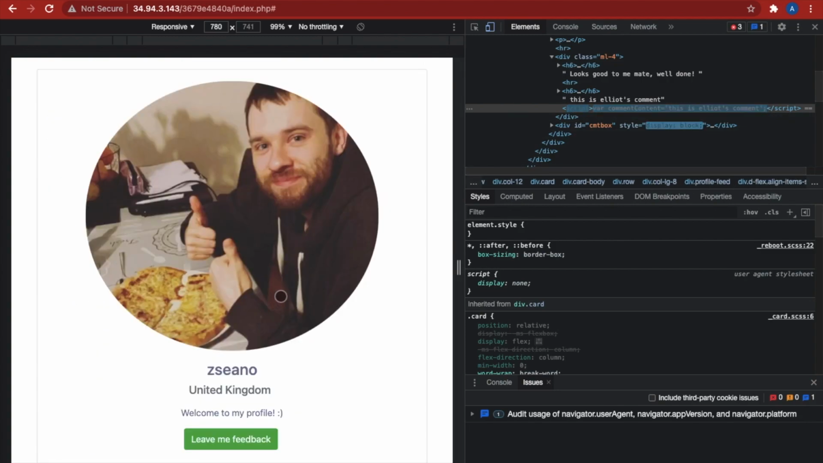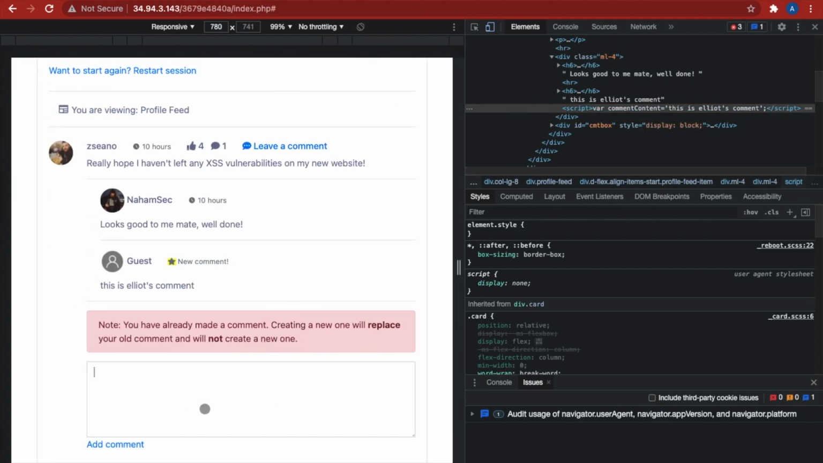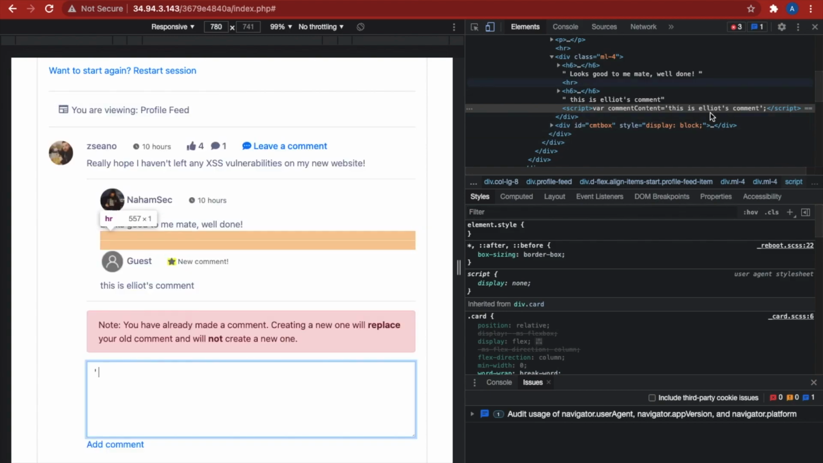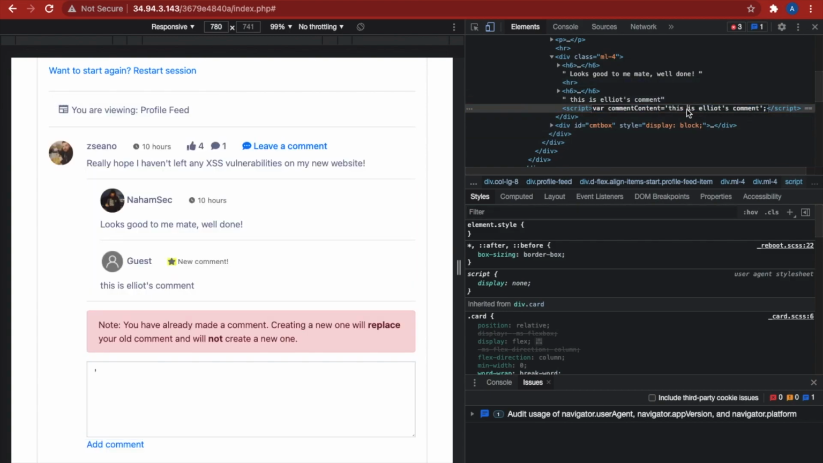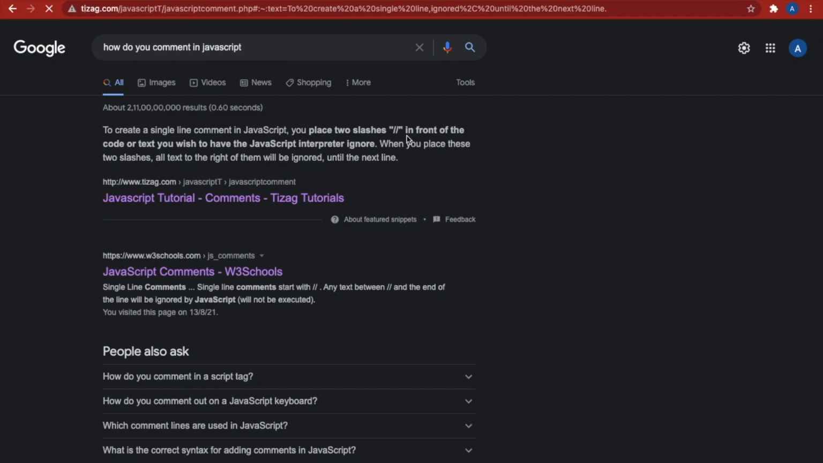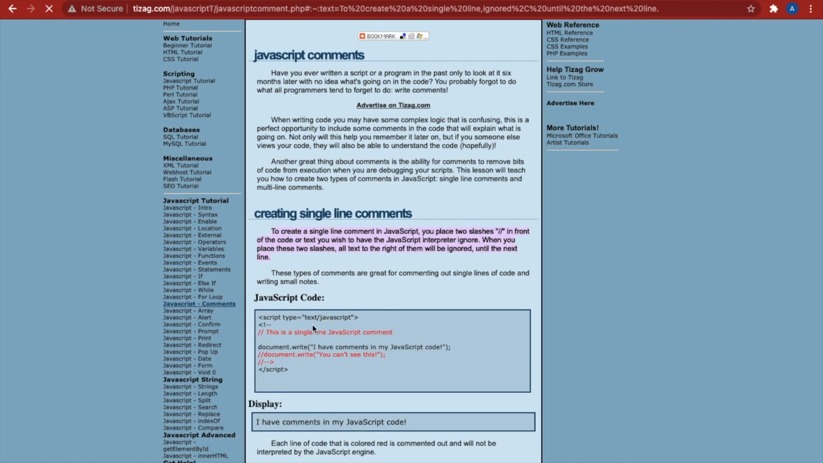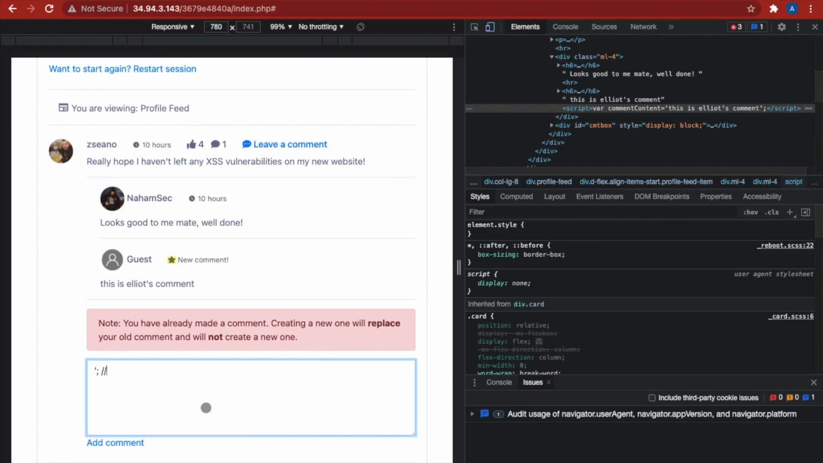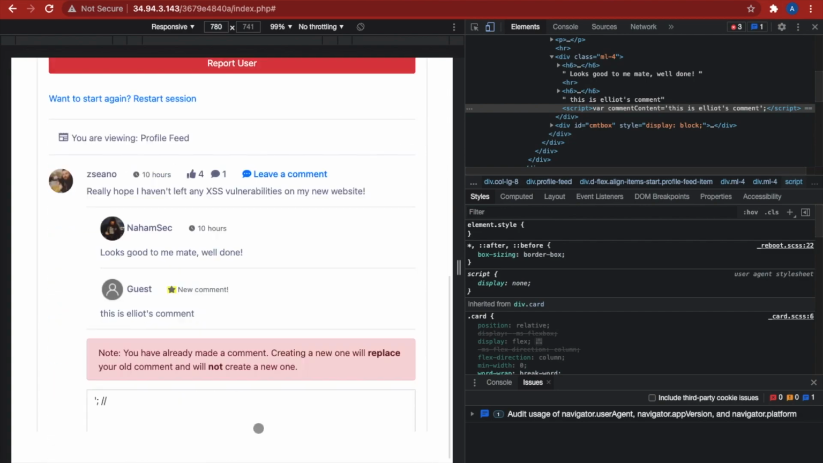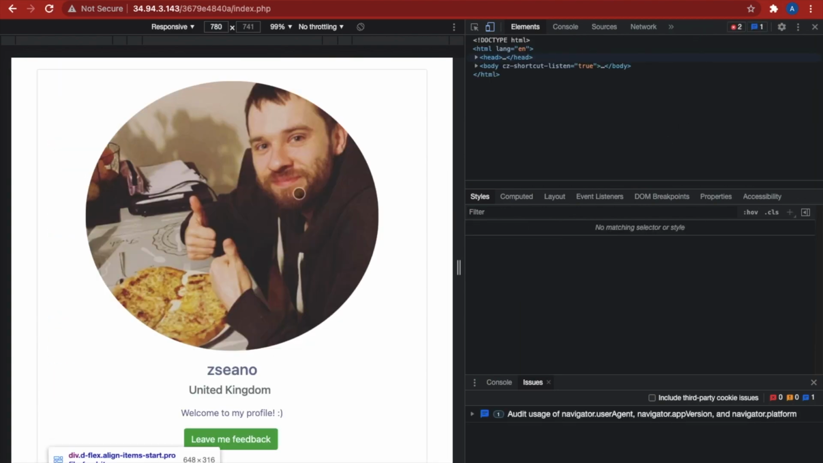So maybe there is a chance that they did not filter this properly. So I will use a single quote to close off the comment, okay? Because it starts and ends with single quotes. Then I'm going to use a semicolon and then these two characters. Oh my god. Okay, so you comment JavaScript by using these characters, right? I click add comment. Let's see how this appears.